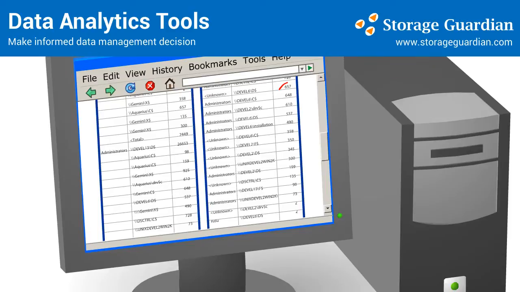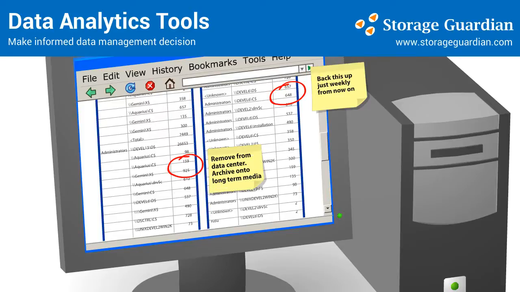For example, you might decide to back up some less important files less frequently, or to instruct us to archive some older data in our data centers onto lower-cost media to reduce costs. Our data analytics tools will save you money and make your backup jobs more efficient.